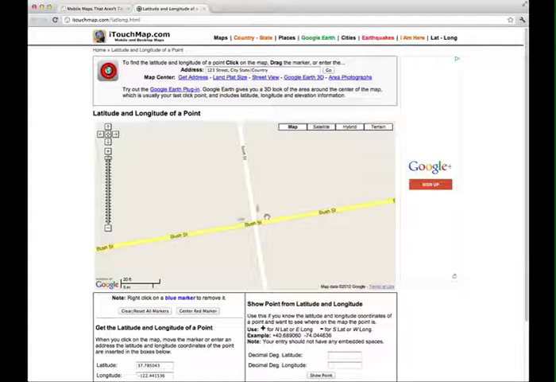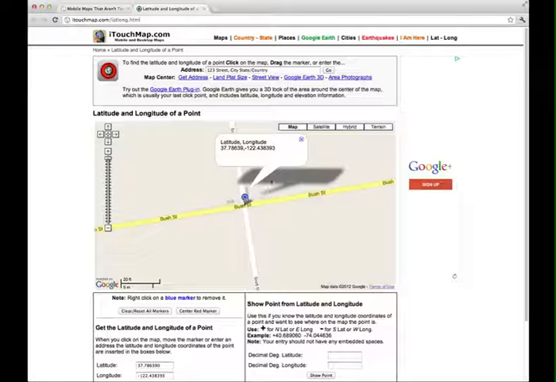Here I'm going to get the latitude, longitude coordinate for Scott and Bush. One thing I've done is I've zoomed way in to ensure accuracy. That is not quite the middle of the intersection, but there we go. That's the middle of the intersection.